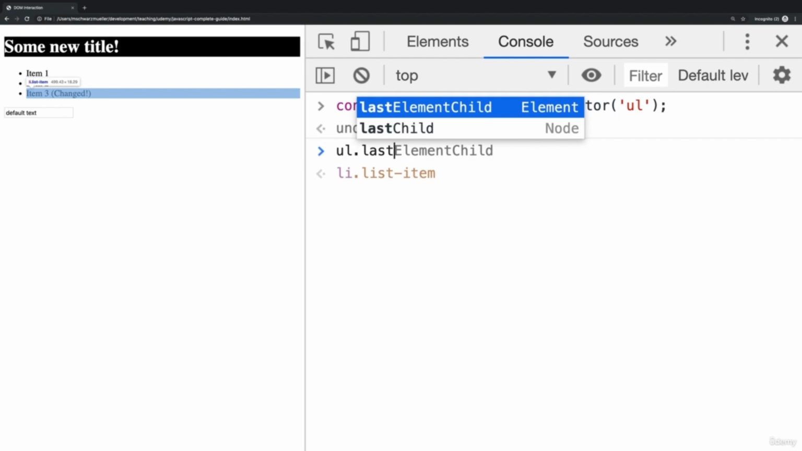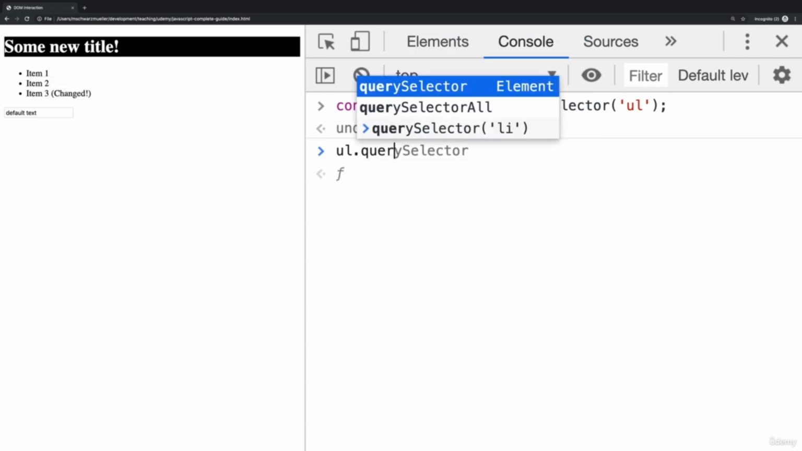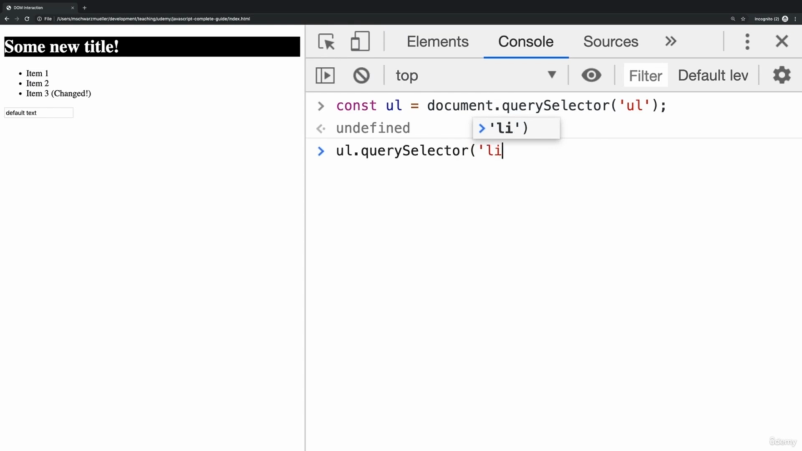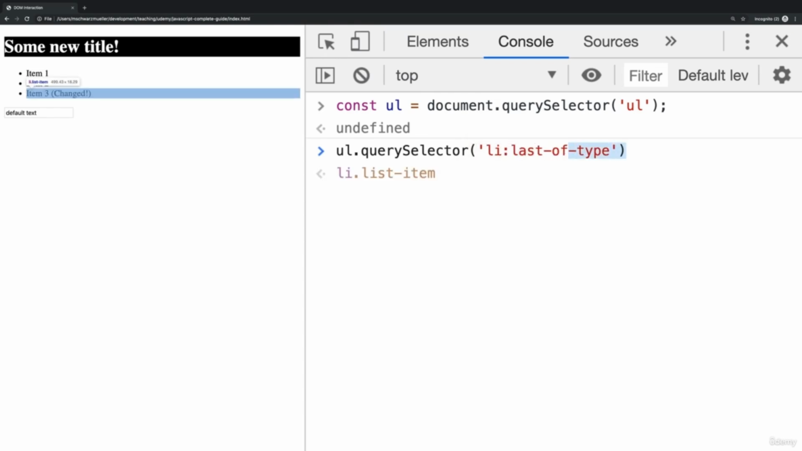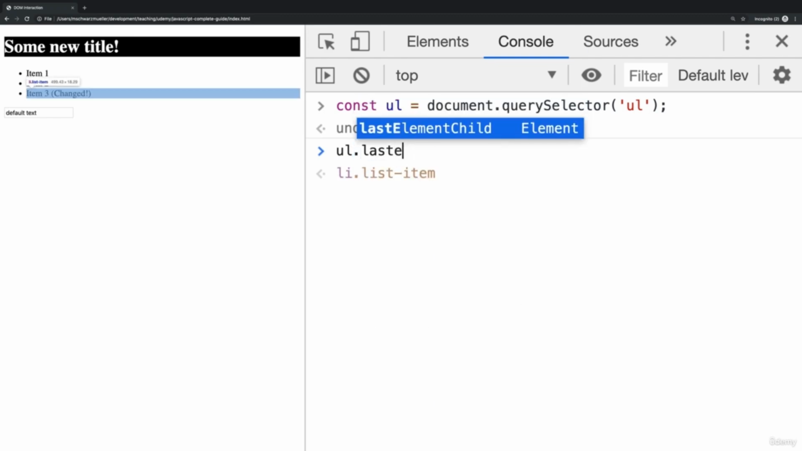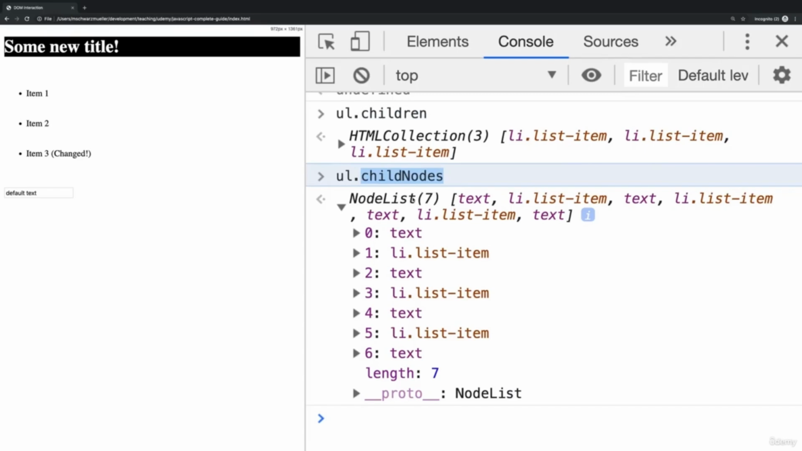So this might simply be quicker and cheaper to get access to than with a brand new query on the entire document. Of course, as a compromise, you could also go for querySelector li:last-of-type. That's certainly better than scanning the entire document, but it might still be faster to simply use lastElementChild if you know that you want the last, well, element child in the end. So that's children and childNodes.